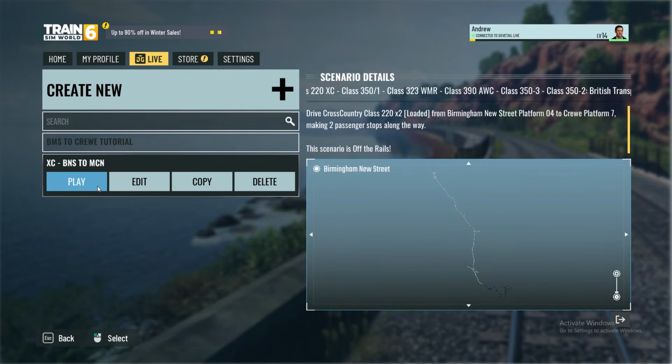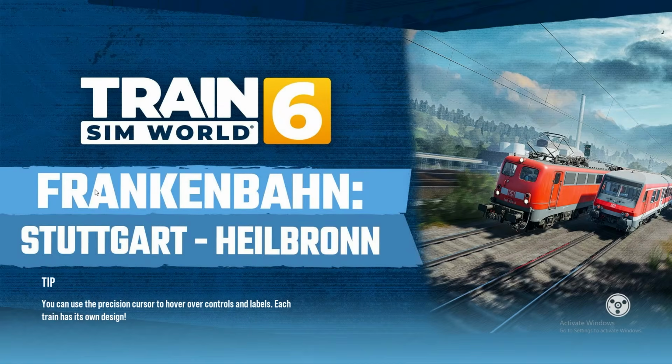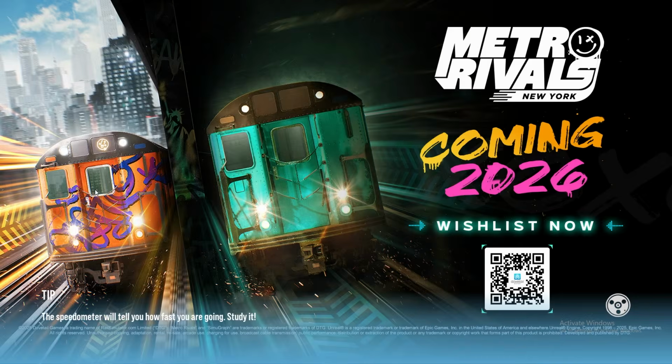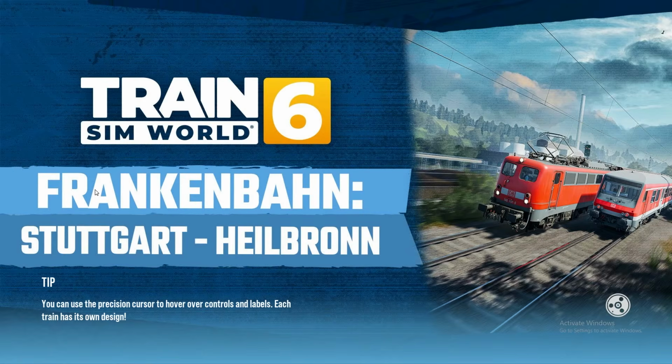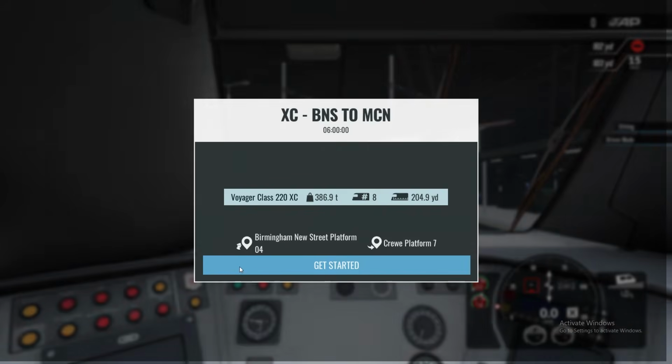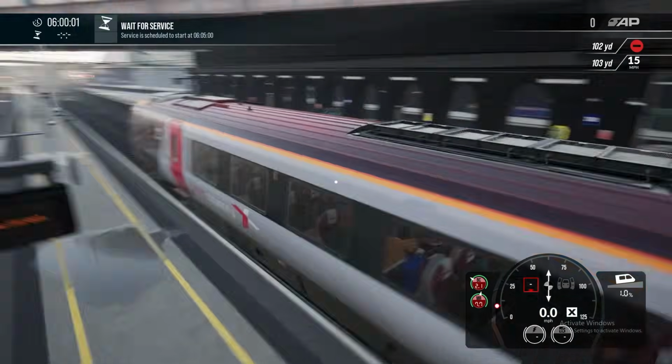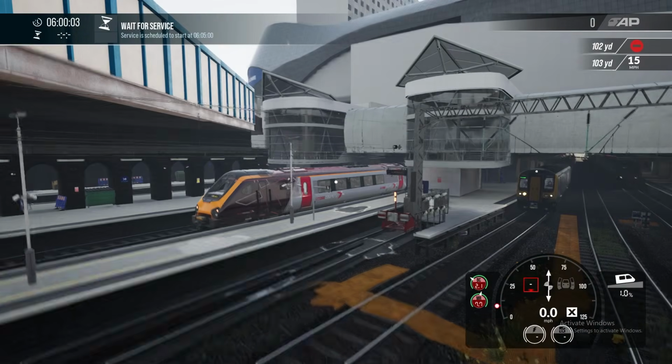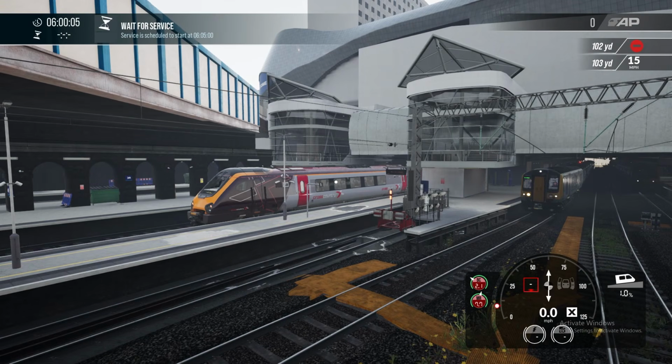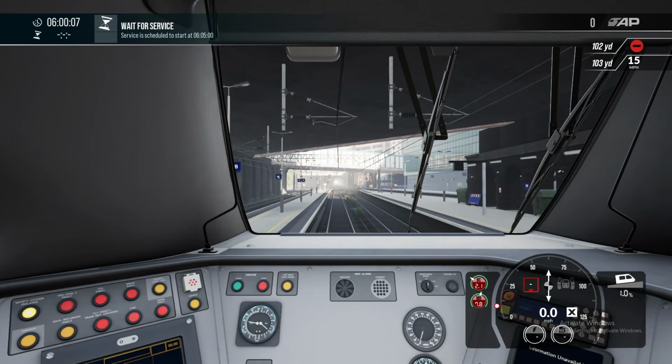now play it. So if we go to play, it'll then load the scenario. Just like that. So that has now started us at Birmingham, and we can see the other services to our left or right here that we've added.